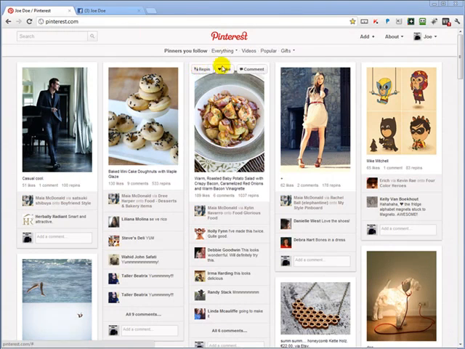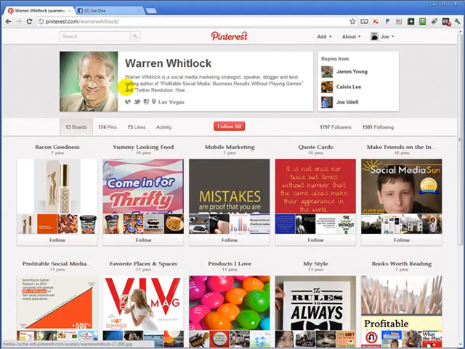And I've already logged in, and before I go to my account, I want to show you somebody else's account, to give you an idea as to what we're going to strive for. Warren Whitlock is a social media magician. He knows what he's talking about. And this is a very good example of a profile box. He's got all the proper boxes filled out.